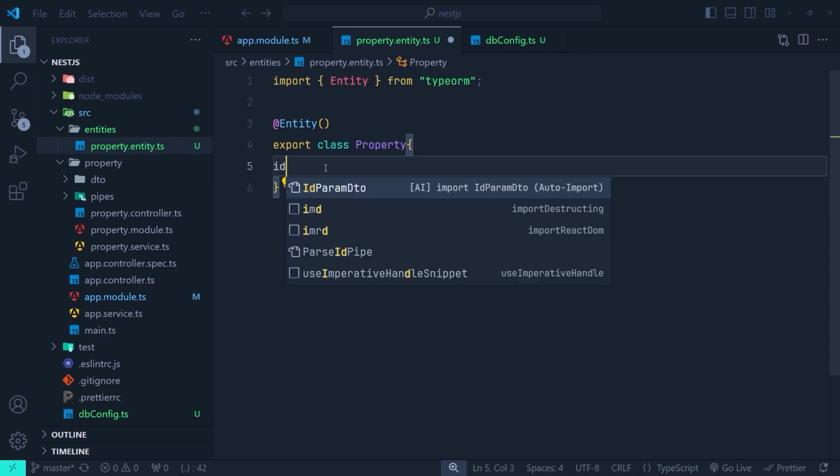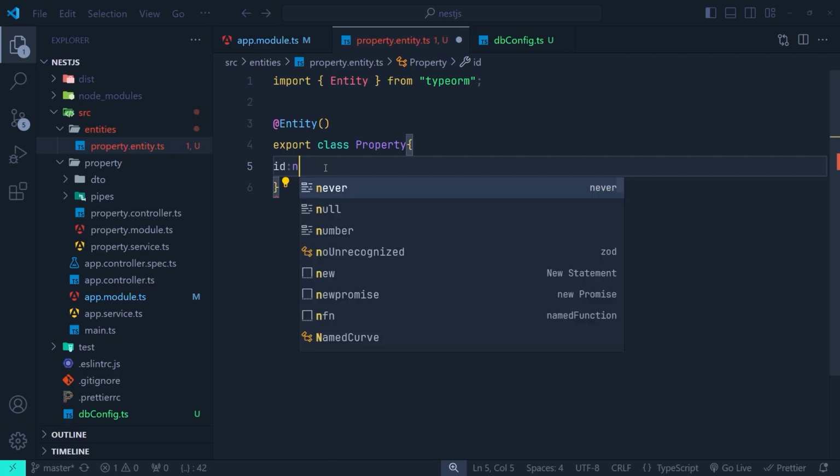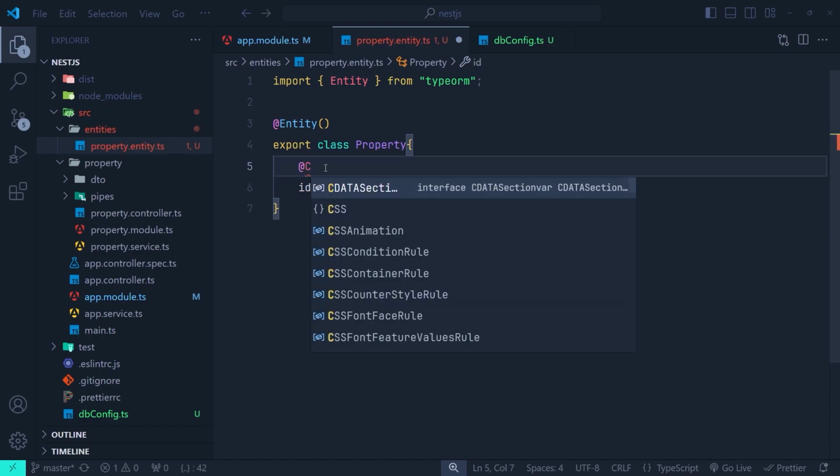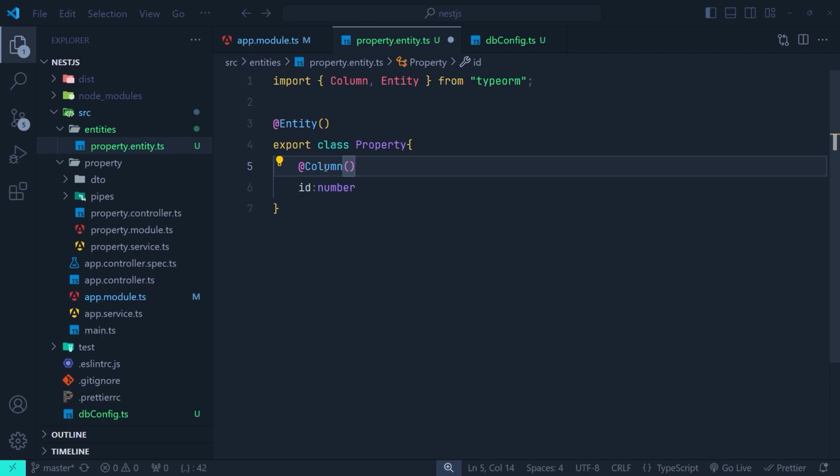It is going to have an id, which is going to be a number. Now, in order to tell TypeORM to create a field inside the property table, we need to mark it with the @Column decorator from TypeORM. Now it is going to be a field with the name id within our property table in our database. But since it is going to be a primary key, we can use another decorator for that, which is PrimaryColumn. And now this id field is the primary key of the property table.